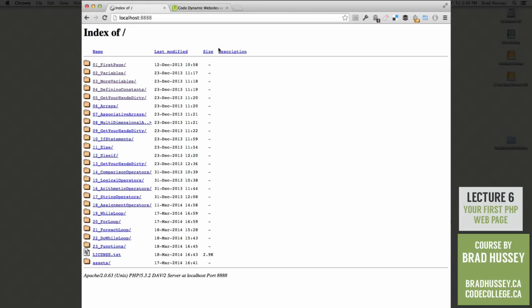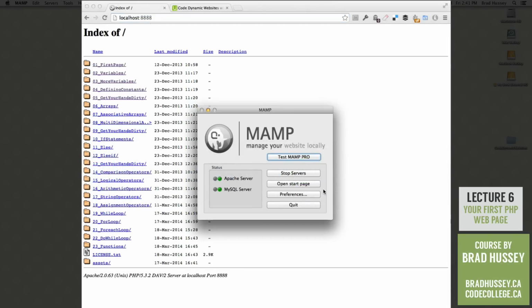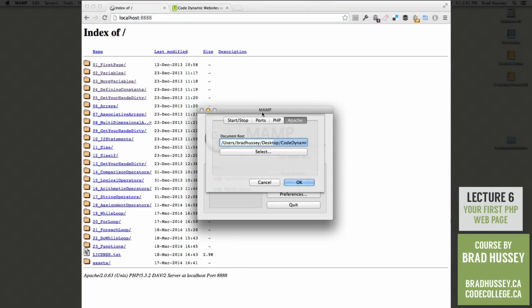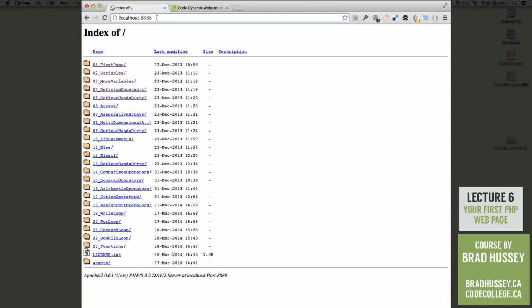of your course files. Now, hopefully for you, if you're using a PC or a different type of machine, your port is the same. You can check here in your MAMP settings. Under ports, make sure your Apache port is 8888. Hit OK, and you should be good to go. Localhost port 8888. And now here is the index of your course files. You can see everything in separate folders.